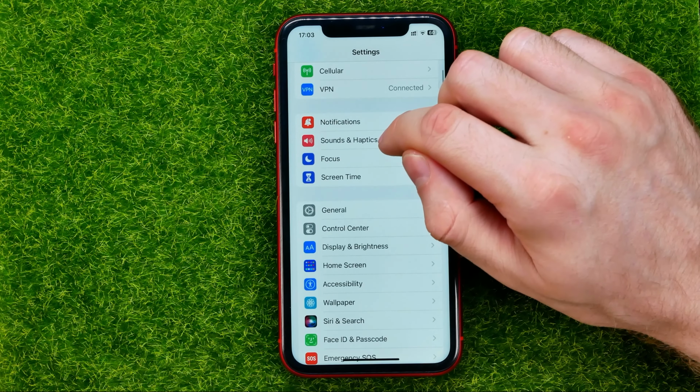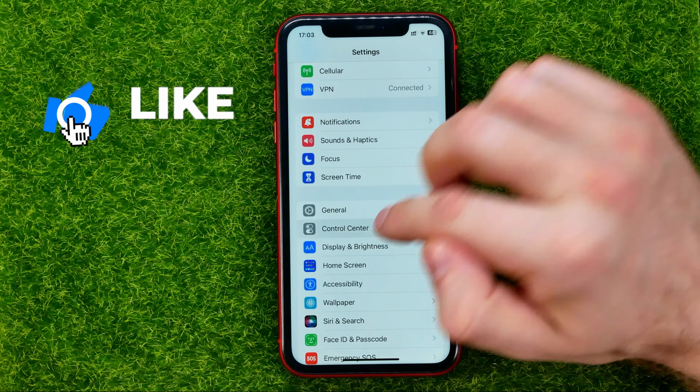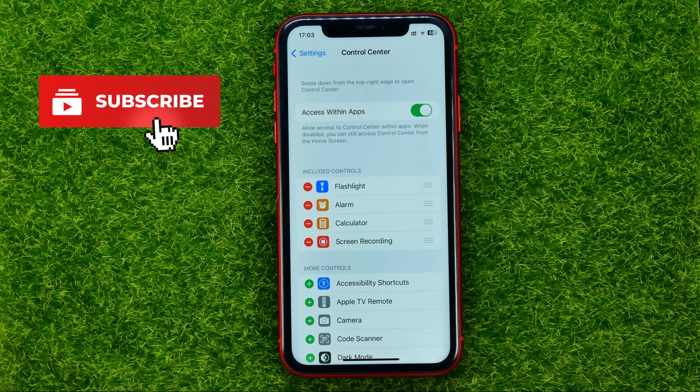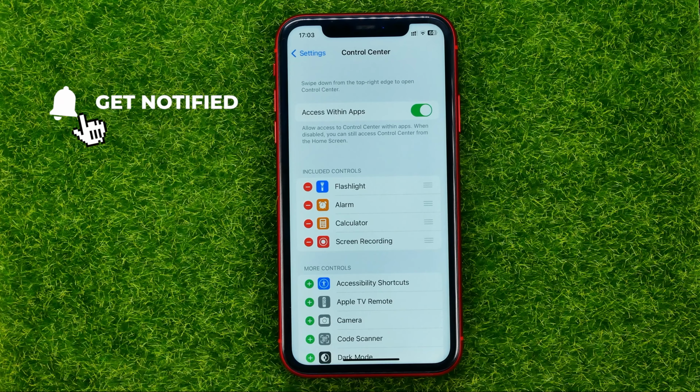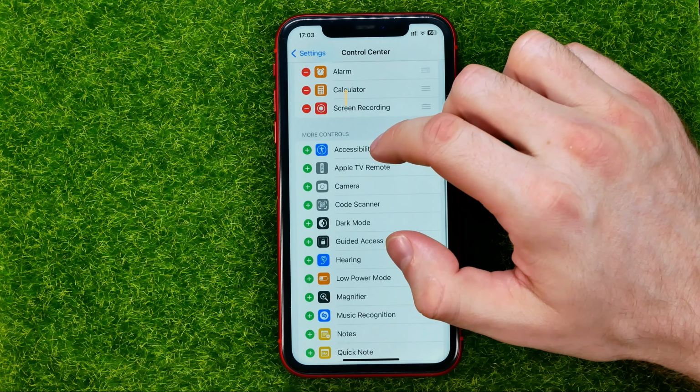So let's get started, and first off, head over to Settings. Then scroll down a bit and tap at Control Center. And that's where you can easily add or remove shortcuts from the Control Center.